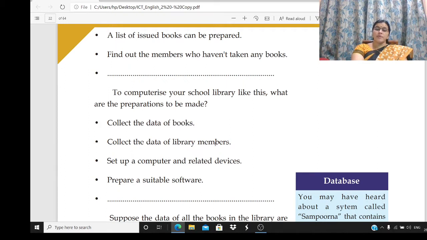Then collect the data of library members. Who are the library members? When we are creating the members of the library, we have to add each student, their name, their class. Isn't it? Yes. Then set up a computer and related devices. We want a computer. We want the software, prepare a suitable software for it. Then we have to add all this as a table.